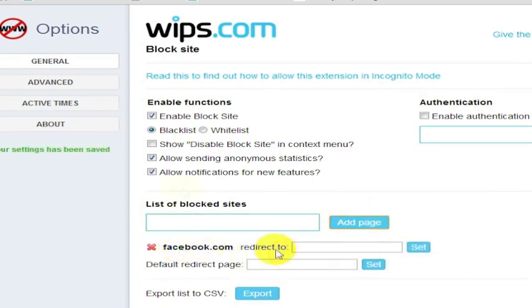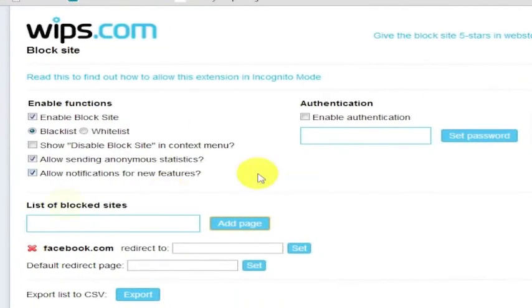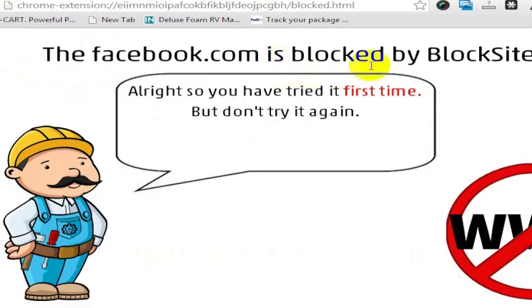You can have it redirect. You can enable authentication so that only you can turn on and off which sites are allowed. But if you now try and go to facebook.com, it says, hey, Facebook is blocked by block site. All right, so you tried it first time, but don't try again.